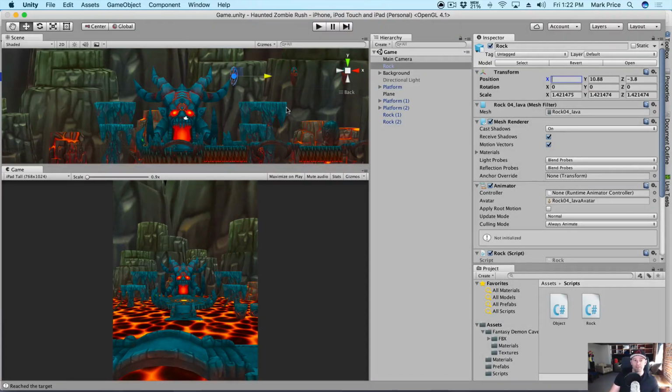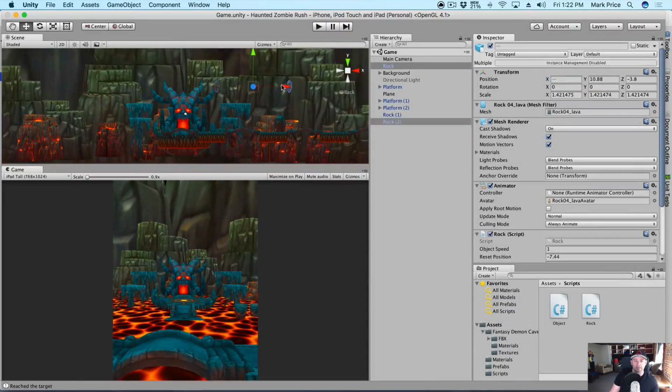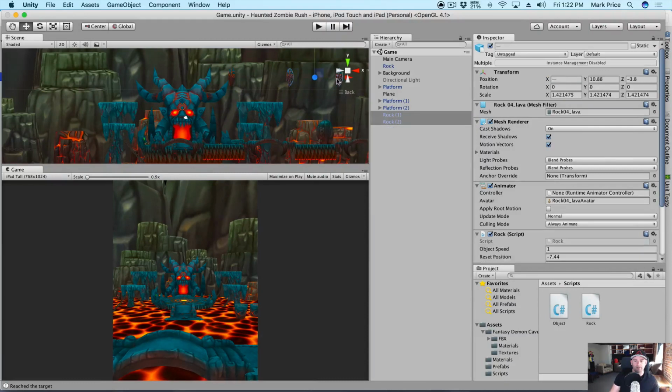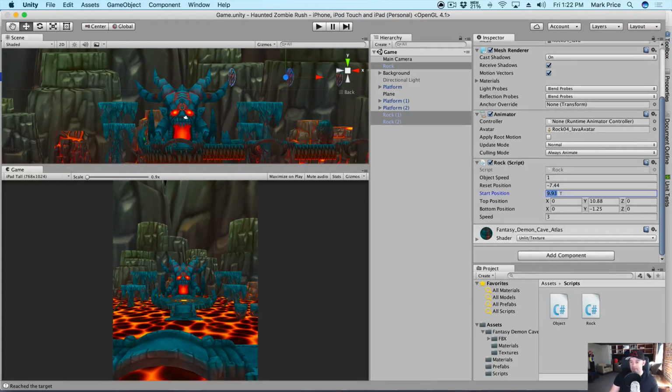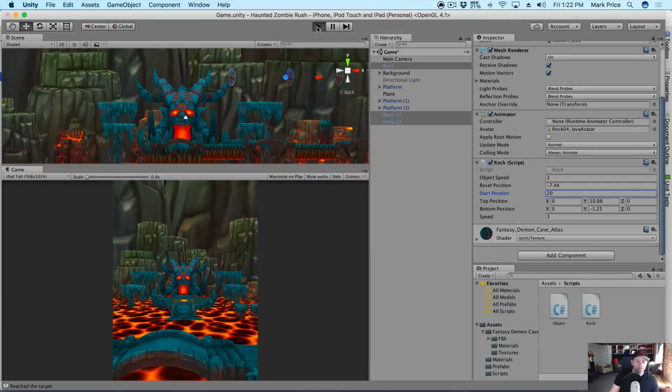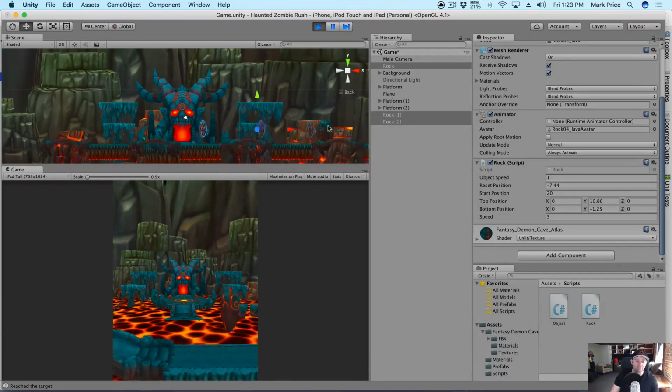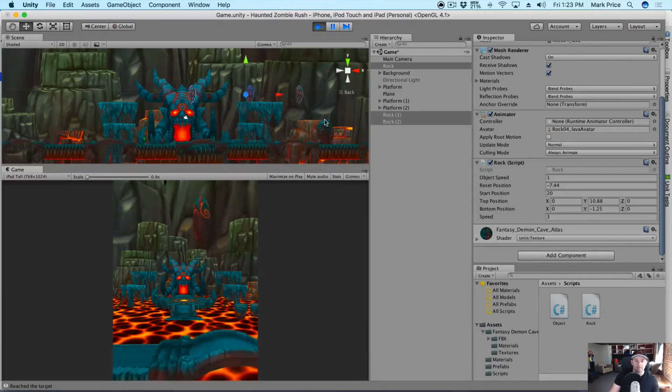And for the starting position of all 3 of these, ugh, come on. Come on. There we go. So for the starting position for all 3 of these, let's just make this 20. Okay. Now let's go ahead and play again. And when it resets, let's see if it gives us about an equal space. We're just eyeballing it again just to make sure it goes about where we want it to.